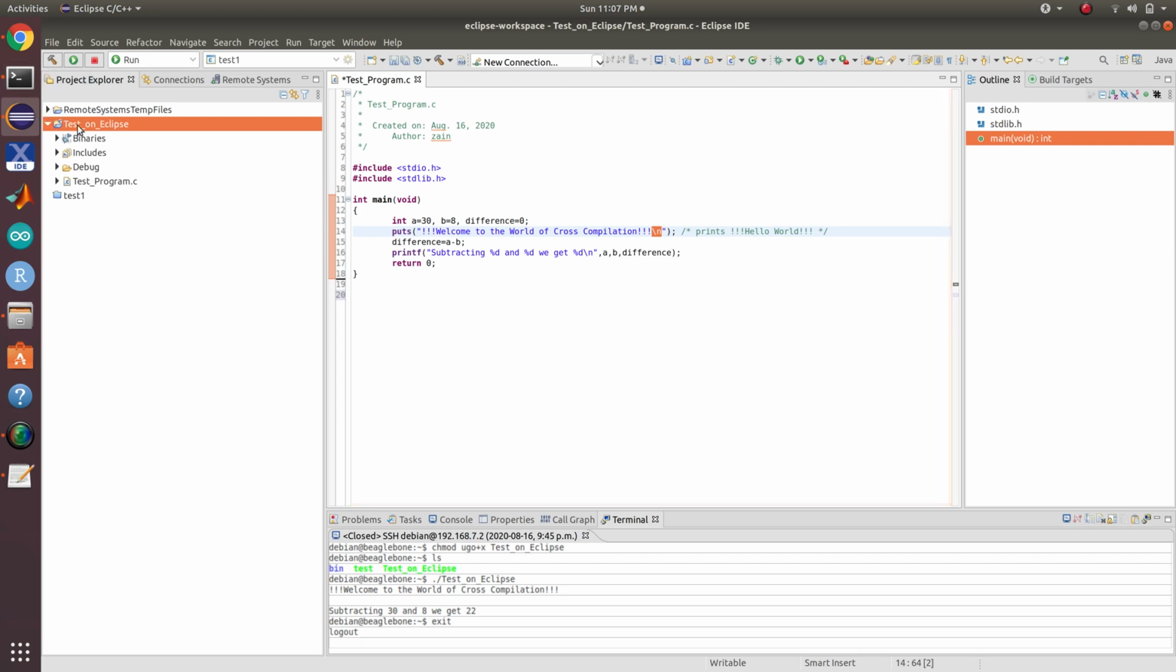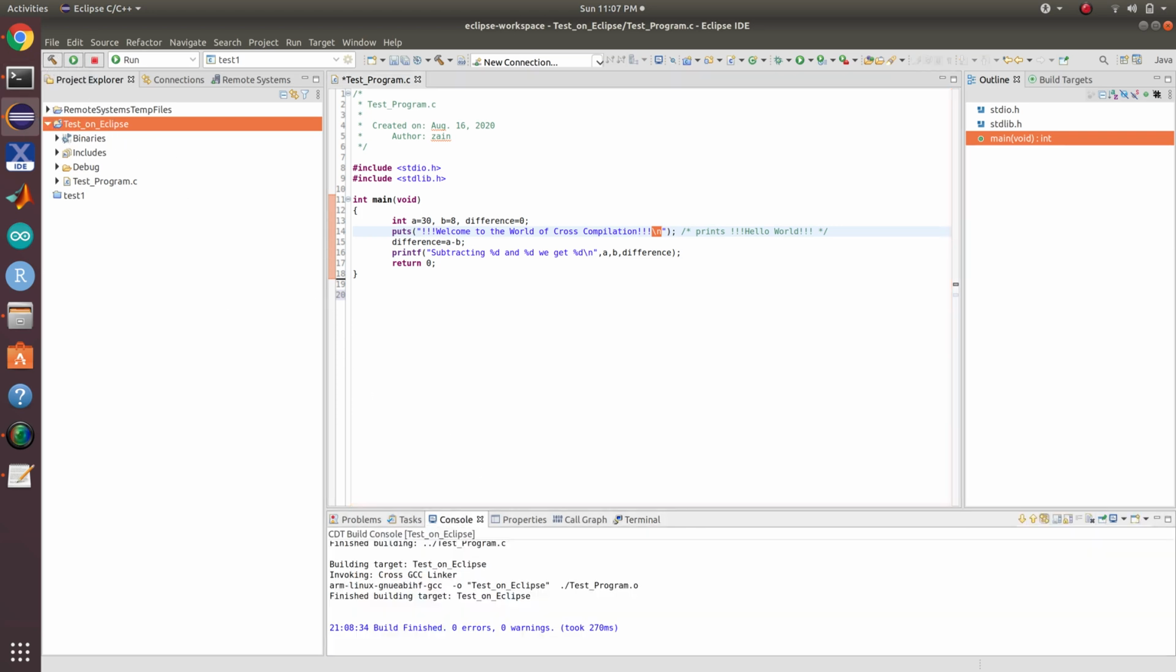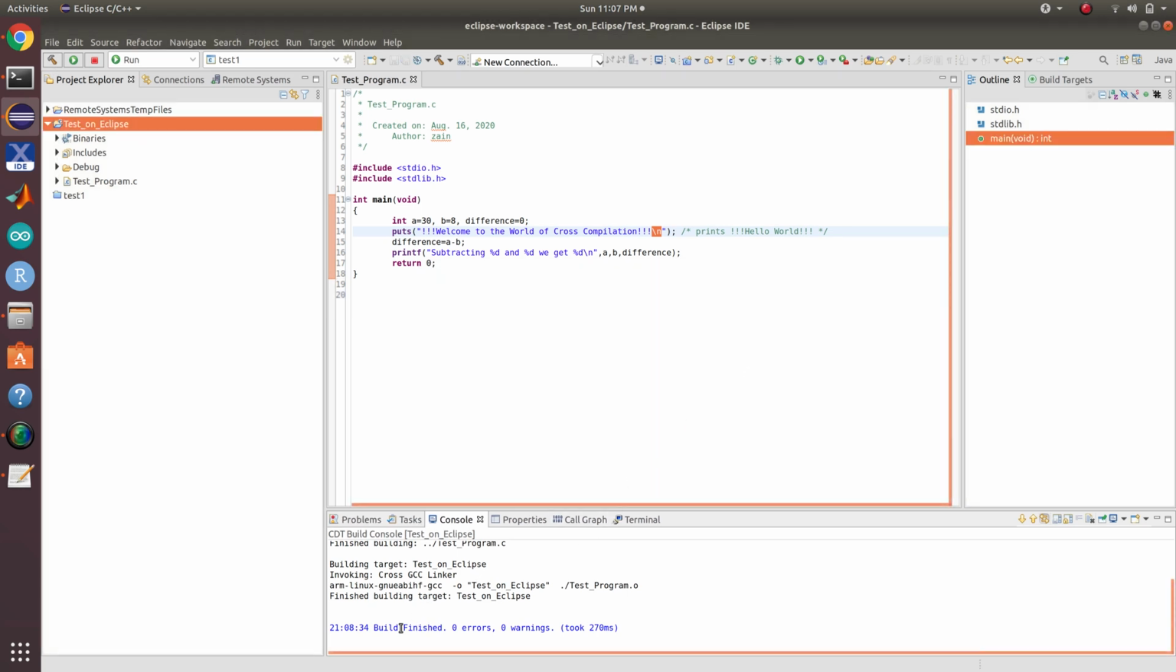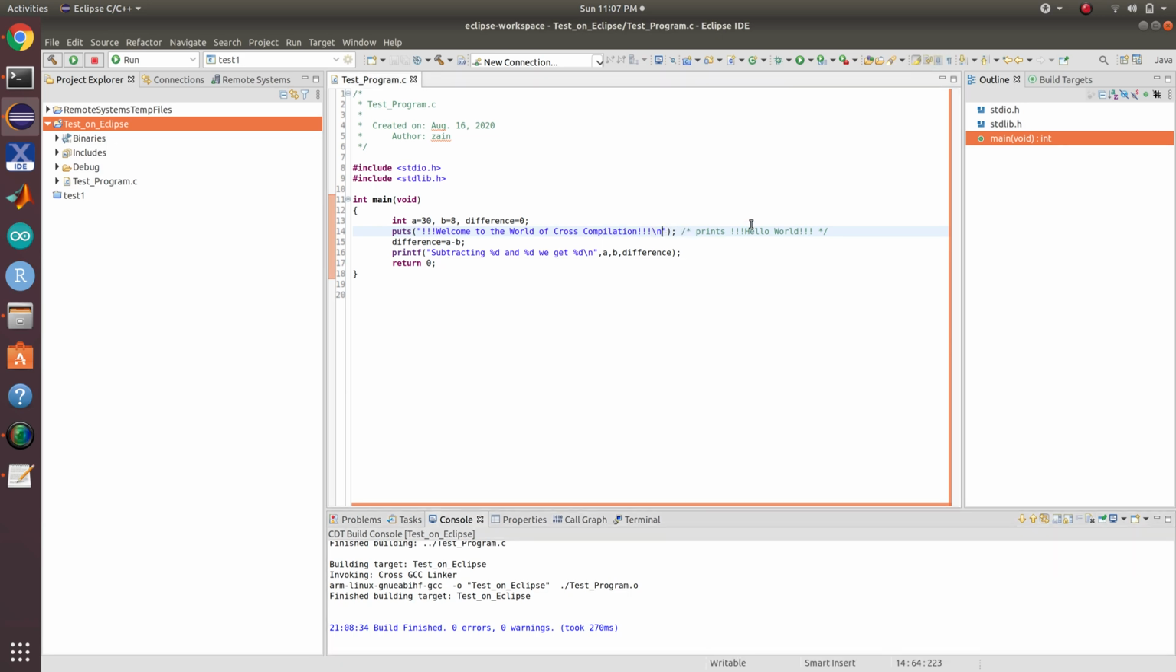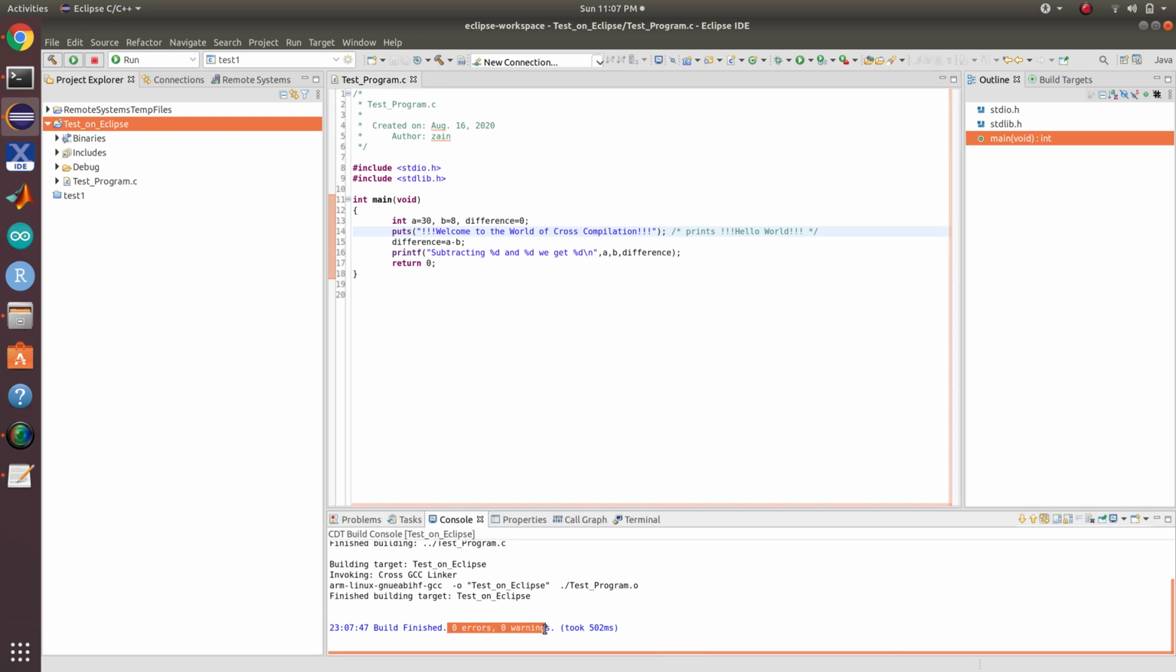Okay, and what I do is I will build this. So let me go onto the console and just build this and save it. And you see, I will just change this, I will now save it and build this. And now you see that I have got 0 errors and 0 warnings.